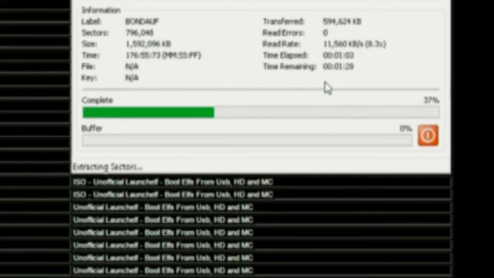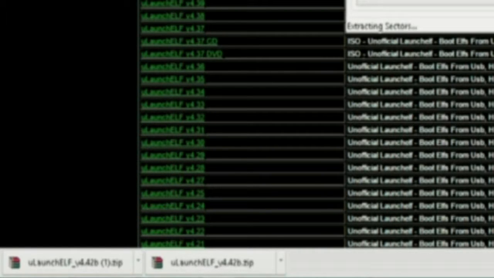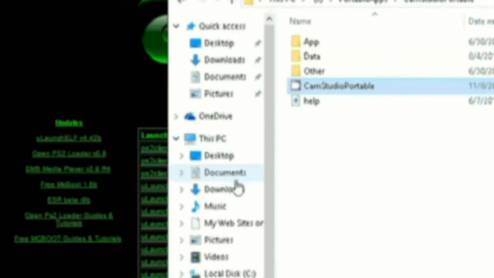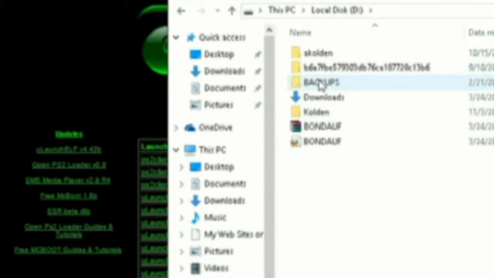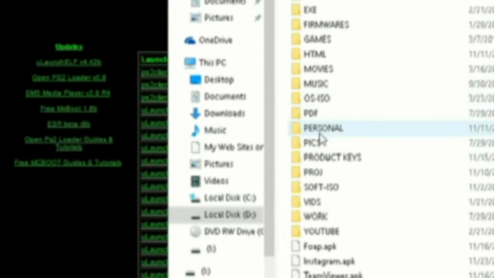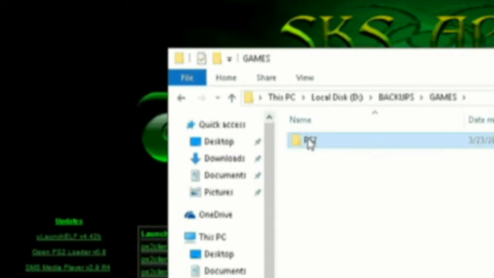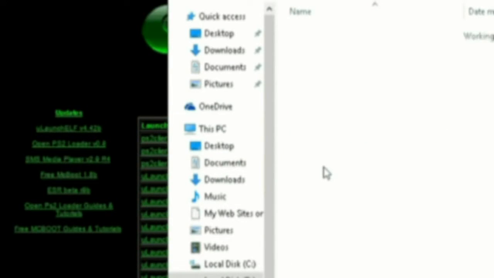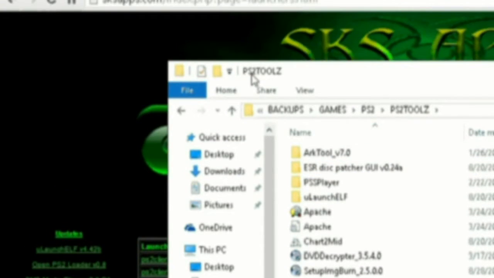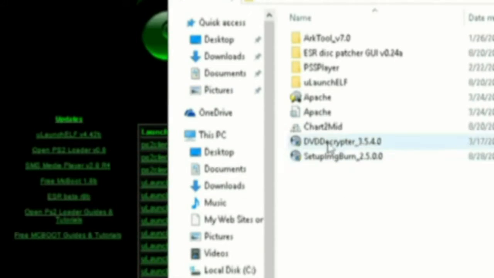Now, the next thing we want to do, after this is done decrypting, is go into Start Menu, but I need to locate where I saved my file, such as the Apache. I'm going to go under my D drive, and I already have it under my backups. So, under here, games, PS2, PS2 tools, and I'm going to do another tutorial soon about how to do PS2 Linux. So anyways, this is a file you should be downloading under my description called PS2 tools. It should be in a RAR file on maybe a website like 4shared or whatever. So anyways, this is Apache, so we're going to double click on that.